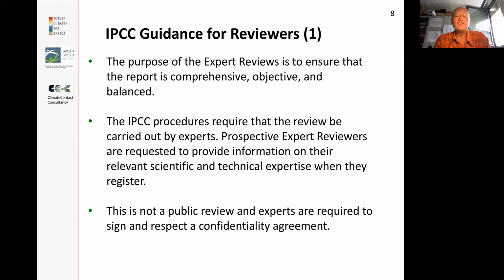Here are some elements of guidance that the IPCC in its procedures gives to the reviewers. The purpose, as I mentioned earlier, is to help ensure that the report is as comprehensive, objective, and balanced as possible. And the reviewers can add expertise to the expertise present in the author teams. This is why it's so important to have as many expert reviewers from all regions of the world taking part in this process.